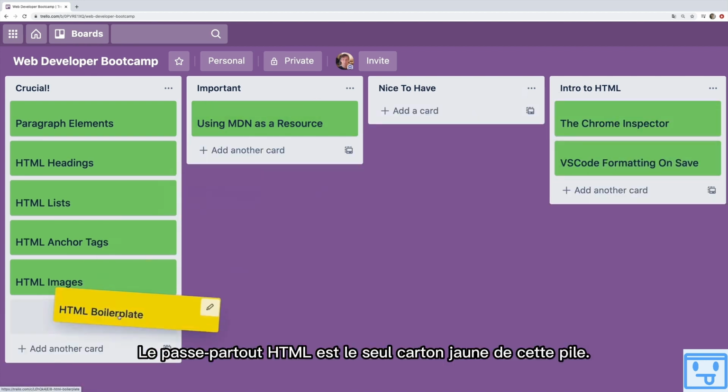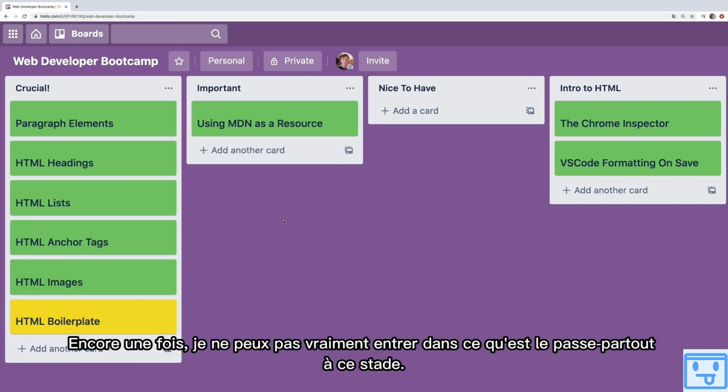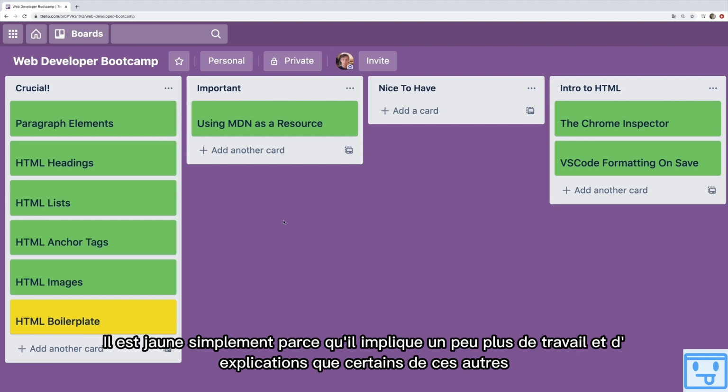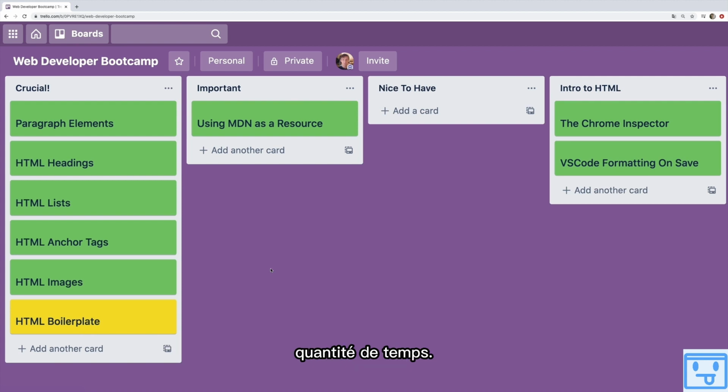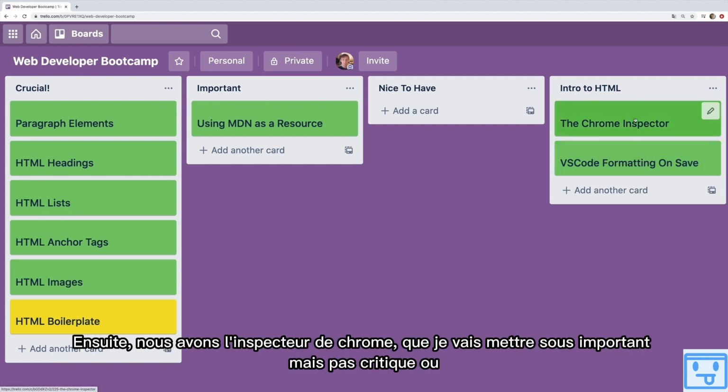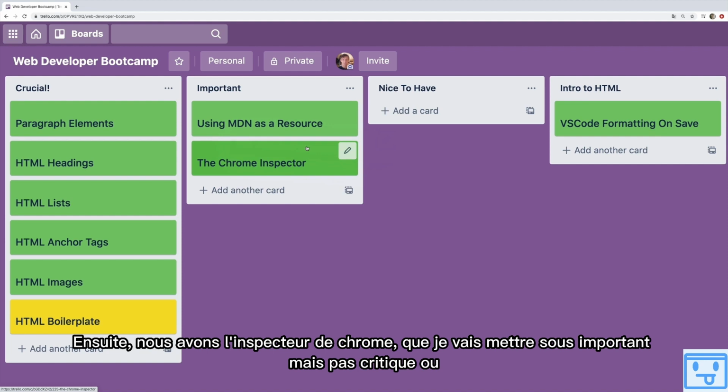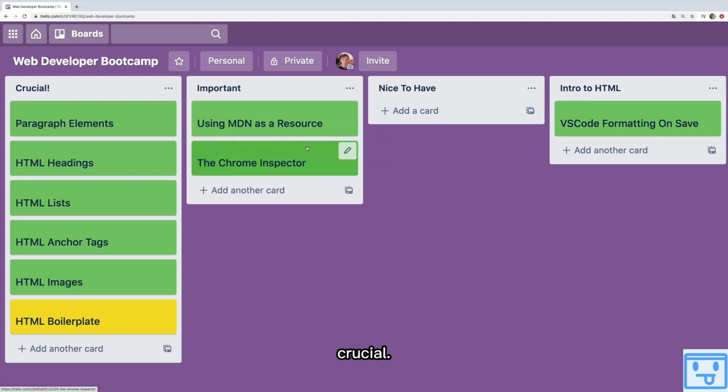HTML boilerplate is the only yellow card in this stack. Again, I can't really go into what boilerplate is at this point. It's yellow just because it involves a little bit more work and explanation than some of these other things. But overall, this section doesn't have any super complex ideas and no single topic that takes a huge amount of time. Next up, we've got the Chrome inspector, which I'm going to put under important, but not critical or crucial.